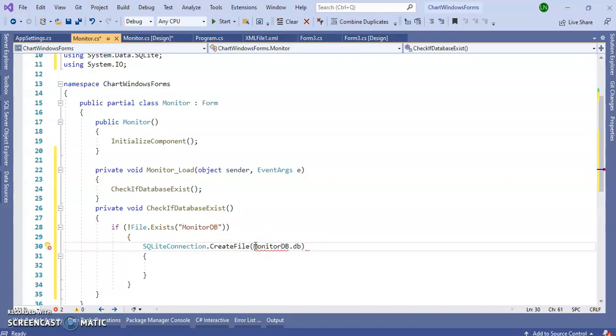For the extension name we have to use db, or you can use any extension name, but I want to use this db. Okay, so monitor.db, and here also you need .db. If the db does not exist, then create this db. Okay, monitordb.db.